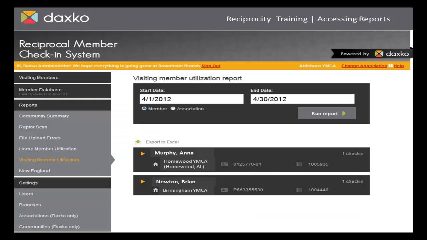To access either the Home or Visiting Member Utilization Report, click the report name on the left. Then you'll enter your desired date range and click Run Report. Next, you'll see a list of matches for the report that you've chosen. You can also export this list to Excel.